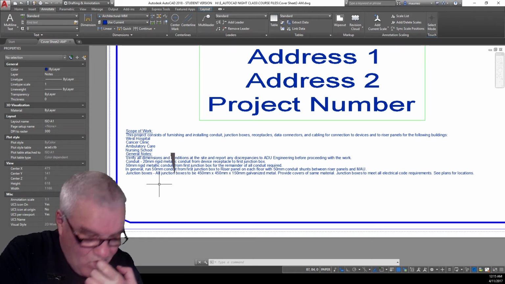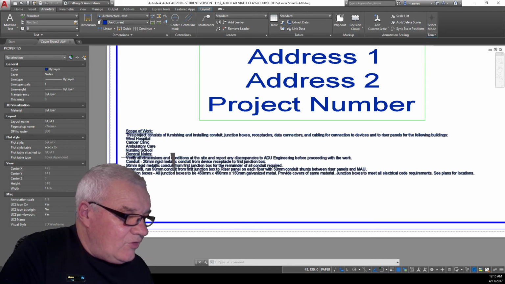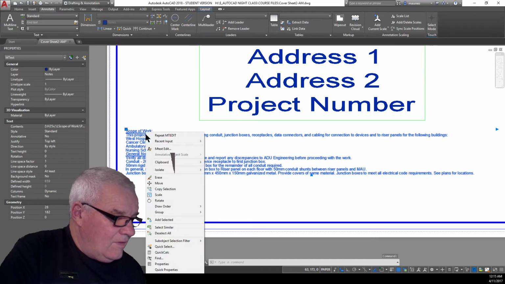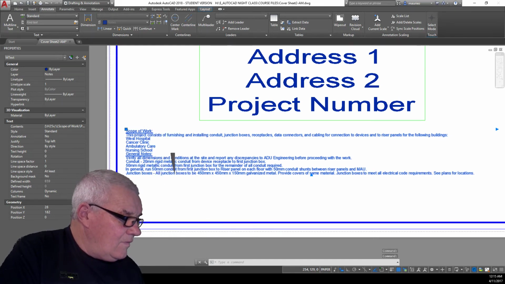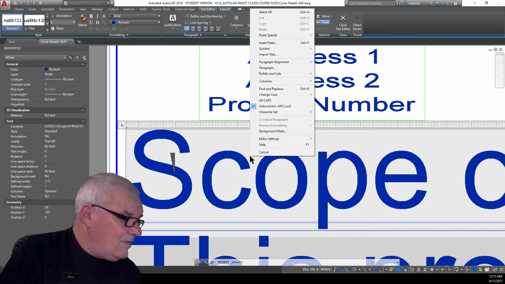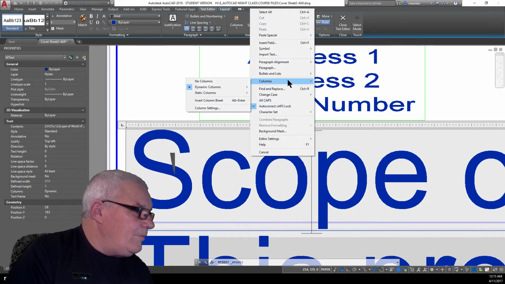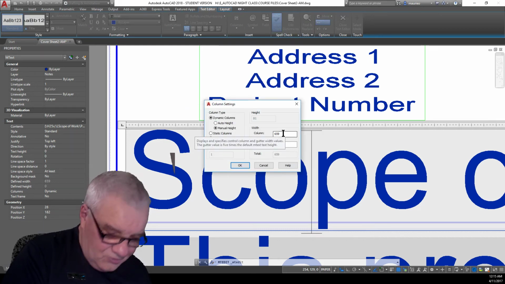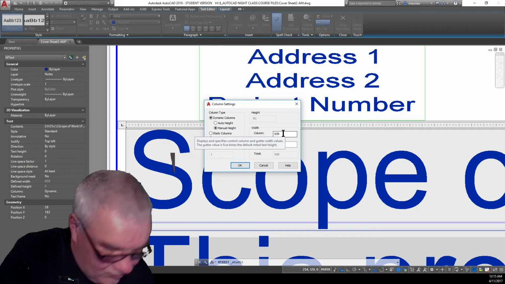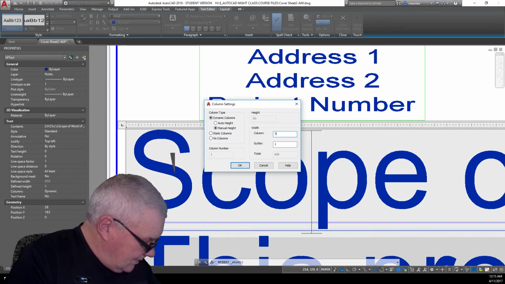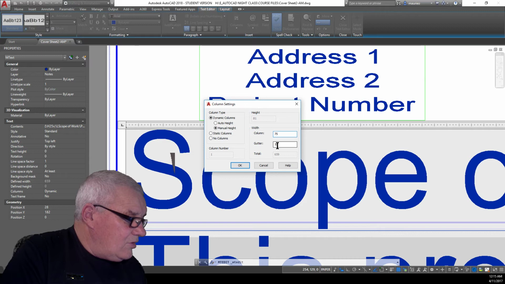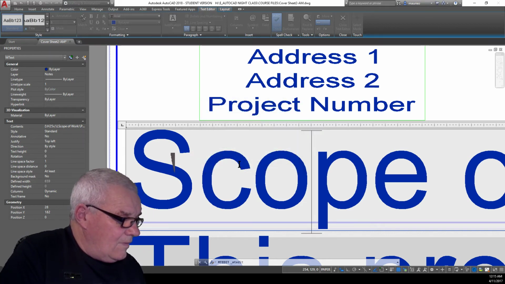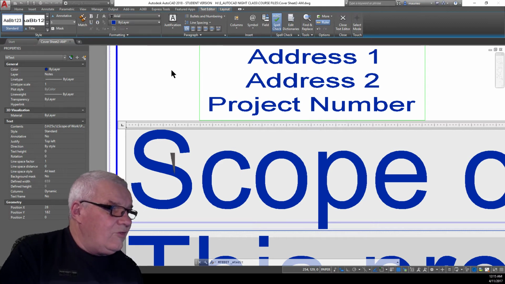General notes. Okay, so we go to here, here, oh no, here, columns, and let's go to column settings, and I think they were 75, and the gutter was 13. Okay, let's click out of here.